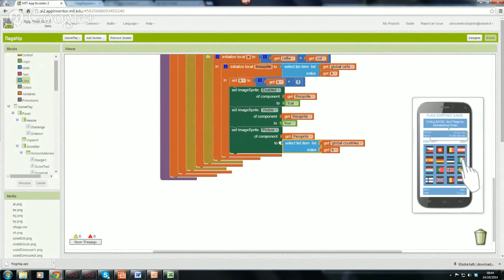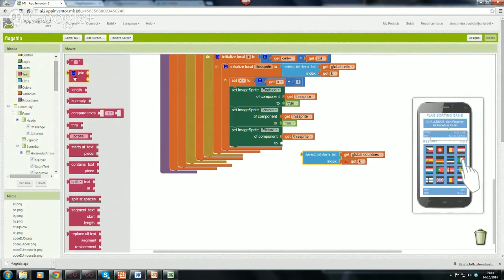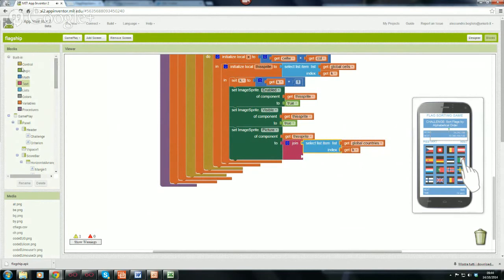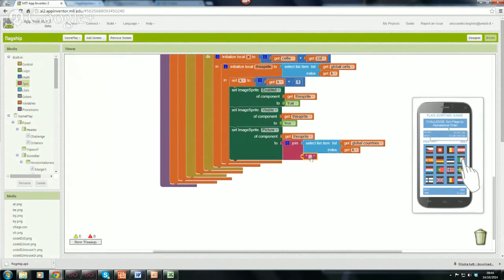But the reason why I'm not putting it here is that this is not yet the proper name, because the proper name contains also .png. So for this purpose, I go into the text panel where I take join, and I join the extension, which is .png, to the name of the file.